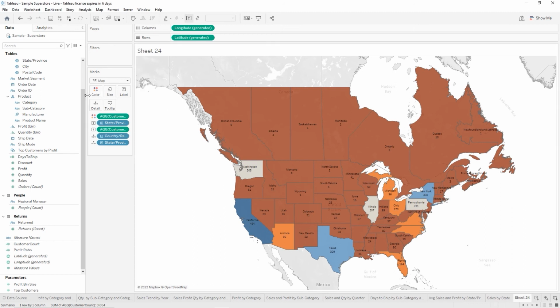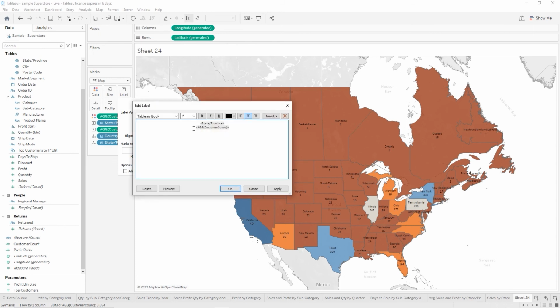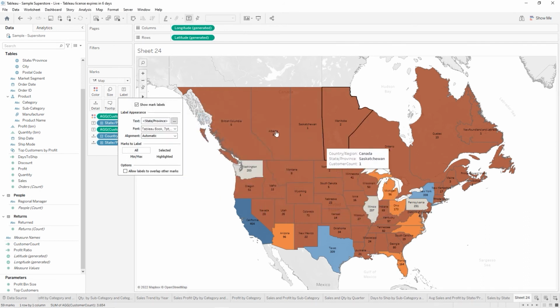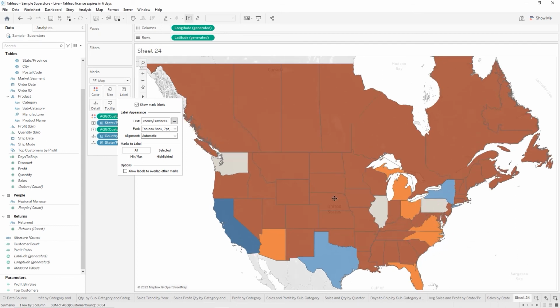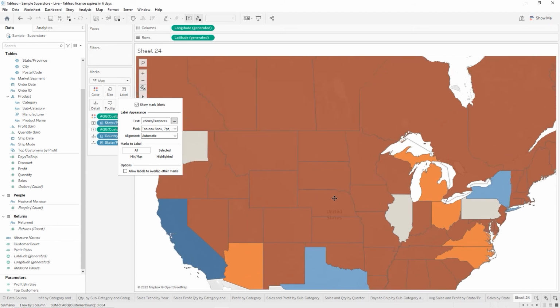So you can come out of that and go back to label again, and this time click the ellipsis next to text, and we want to make that AGG of customer count bold. So I'm going to select that and do the B for bold and click apply. So the numbers should stand out a little bit more on the map. And I'm just zooming in.